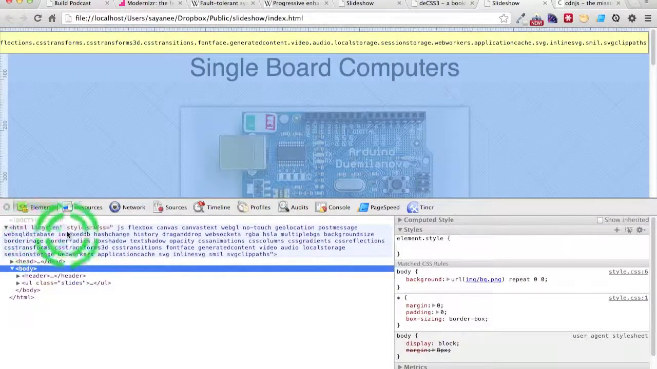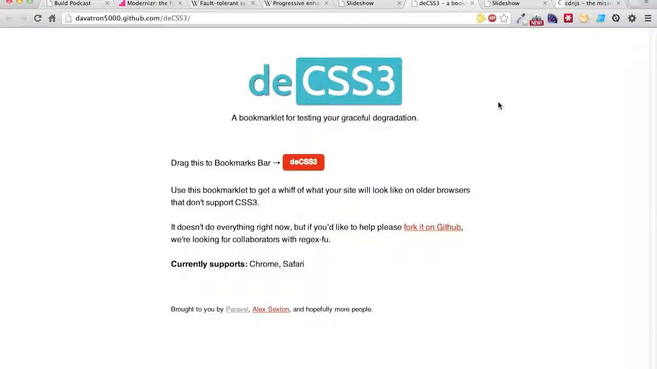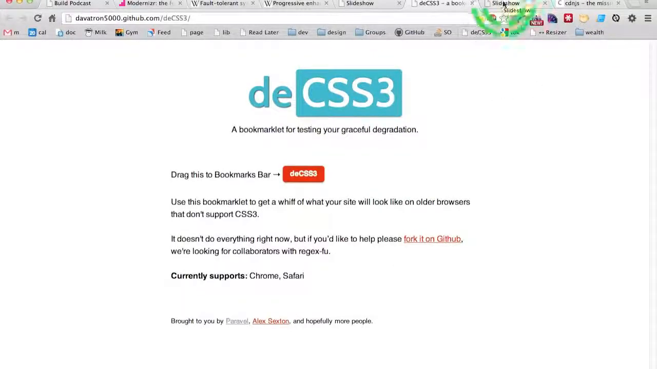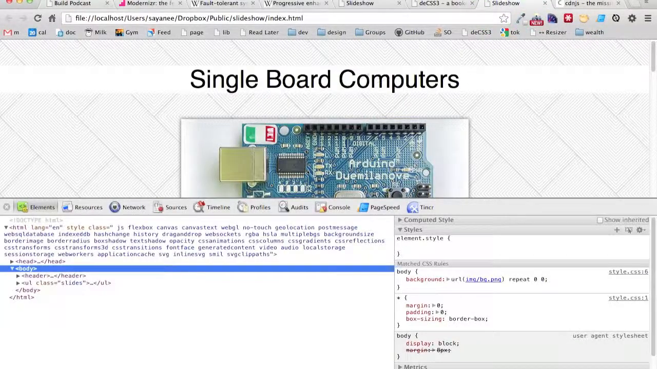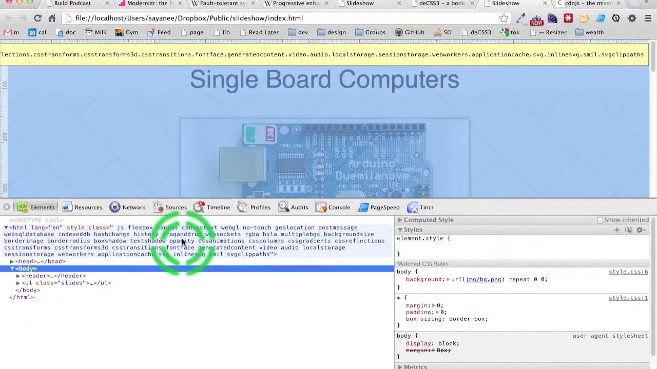Immediately the HTML tag will come prefixed with a few classes. In fact, these classes are all the CSS3 and HTML classes. Next thing I will do is try to take away the CSS3. The way I do that is with this very handy little bookmarklet, which you can just drag to your toolbar. So notice here I will once again come back, and then I will click DCSS3. So notice what happens to all the classes here.